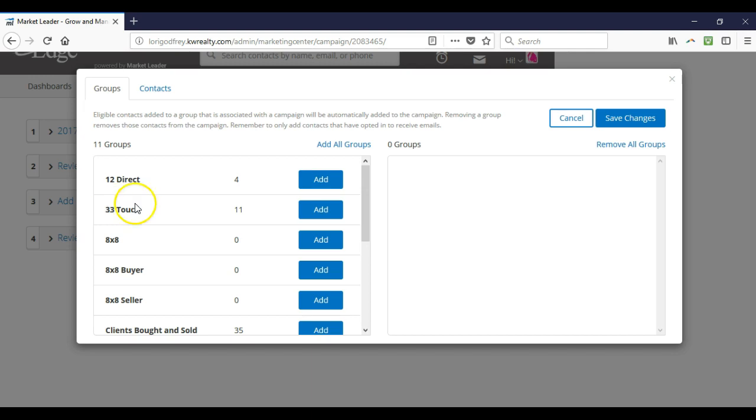All right, with that being said, on here you can actually add over particular groups if you'd like to. So since this is a 12 direct, if I wanted to add my 12 direct group on here, for contacts, I could click add and then those contacts would automatically be added in.